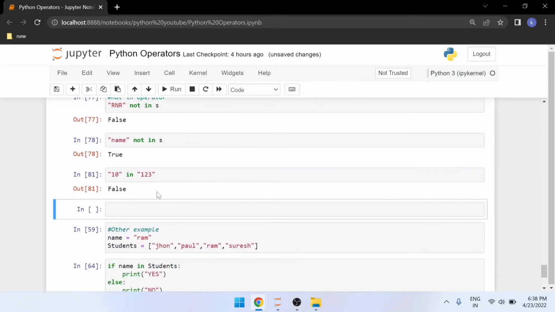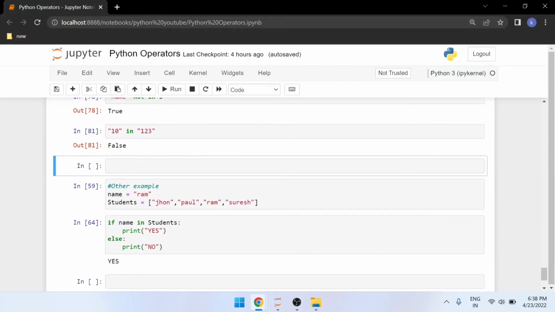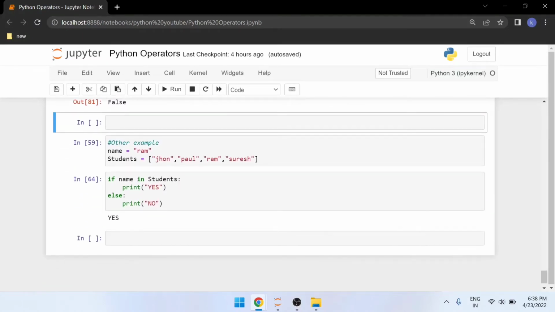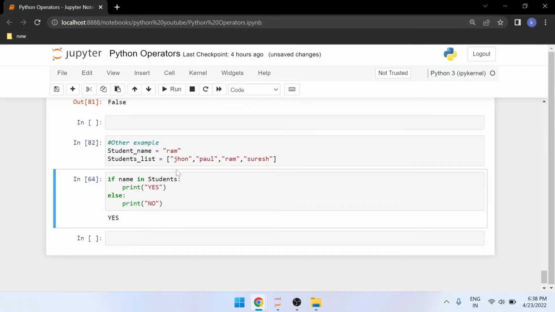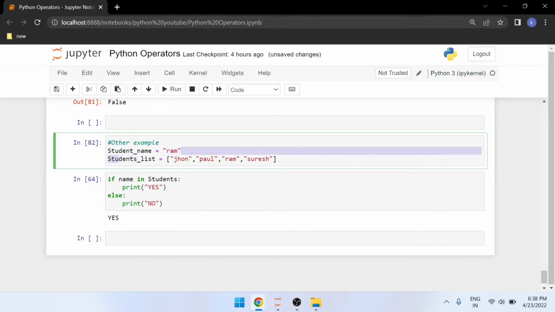So I will give one real-time example where this membership operator is useful. This is one of the examples, and it is a real-time example. Here this is a student name, and this is the list of students. The total list of students present in this college is these many. Four members are present in this college, and I just want to find whether this person, Ram, is present in the college or not.